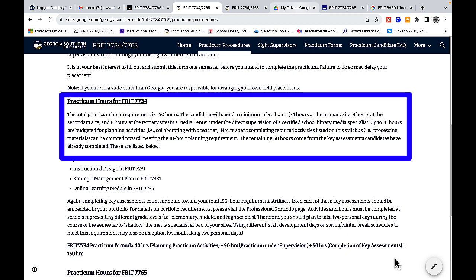Under Practicum hours for FRIT 7734, you see that there's 150 hours total. 90 of those hours are working in a media center. 74 would be at your primary site, and then 8 hours at your secondary site, and then 8 hours at your third site, okay? And 10 hours are awarded to you for budgeting and planning and getting everything ready to teach the lessons that you have to teach and everything.